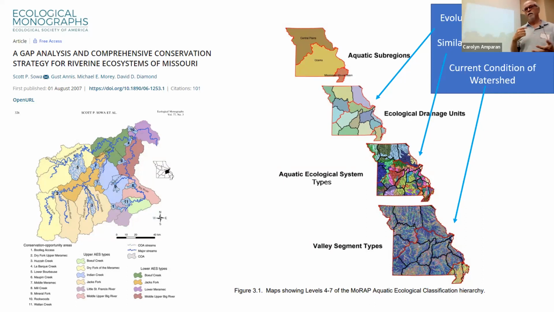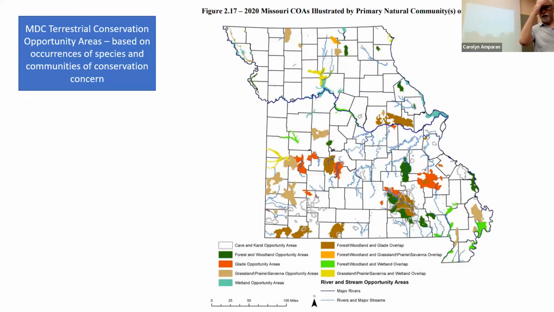And then we looked for the best representation of each aquatic ecological system, small watershed, within each ecological drainage unit. That was done just based on the distribution of the fauna that we had data on and the condition of the watersheds. Then we took it out to the regional staff, and they looked at those initial data sets, and from that we got watersheds we wanted to work on. This was an MDC thing.